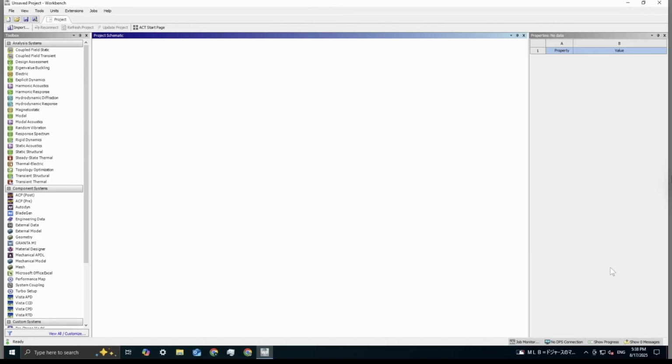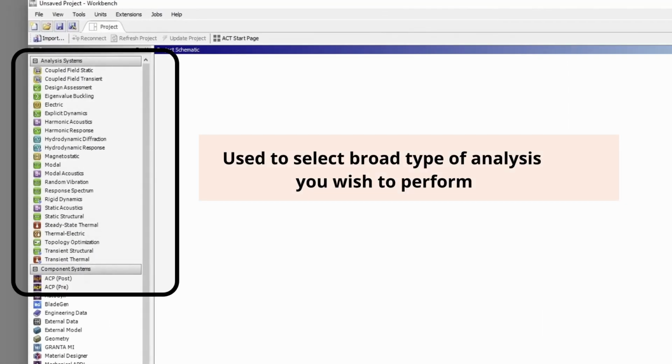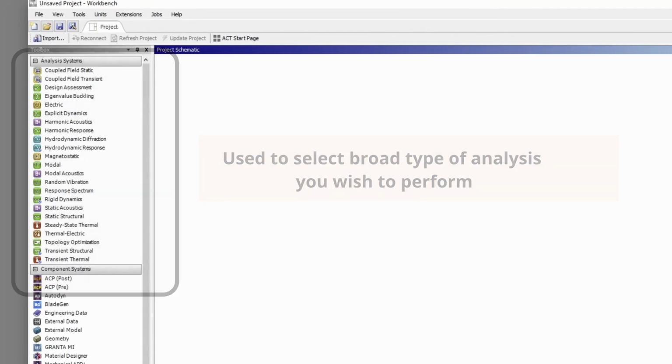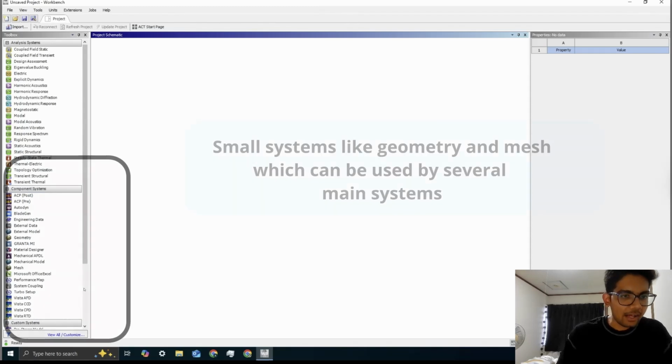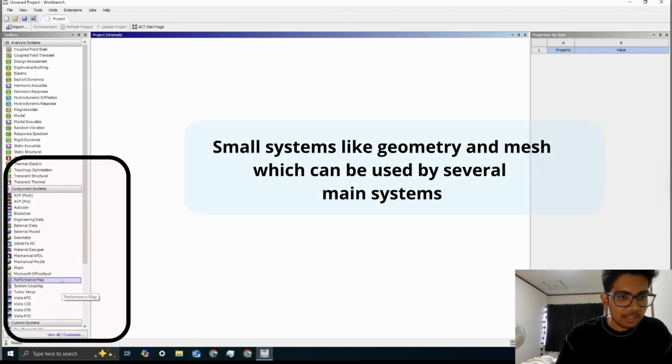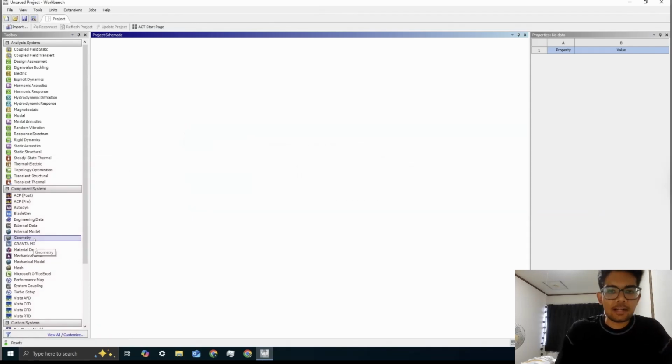As soon as you open your ANSYS Workbench, this is your first layout screen. You can see that on the left there is an analysis systems tab. There is also a tab known as the component systems where you can drag the subsystems like geometry or mesh and use them in multiple analysis systems. So I will be basically focusing on the static structural systems.